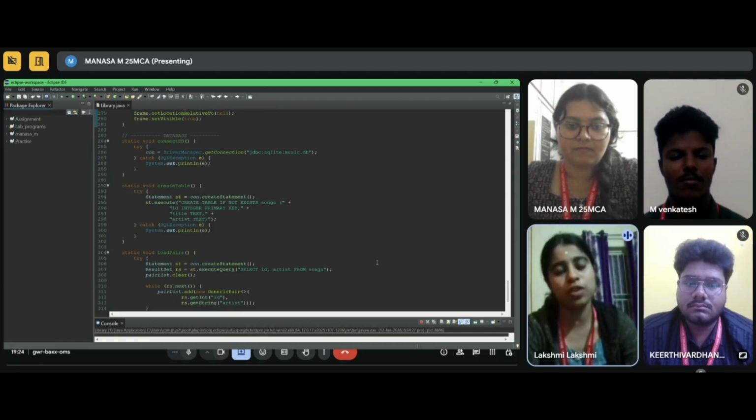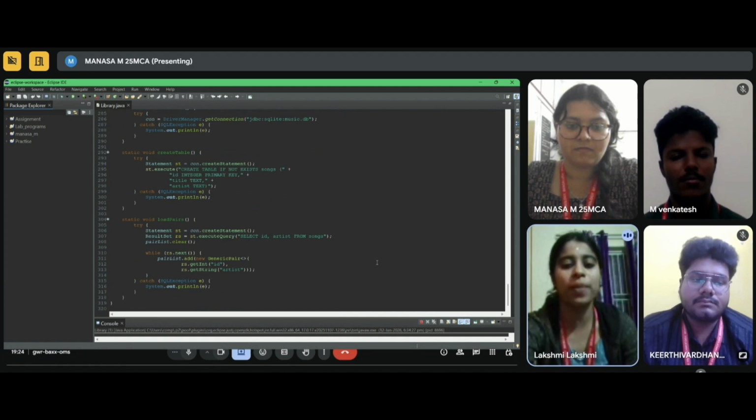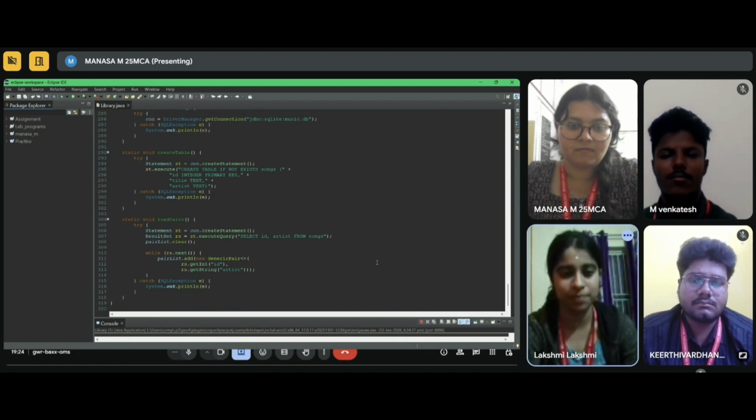And then it is also used in the data loading. The try block in the load pairs method retrieves existing records from the database and stores them in a generic list. This ensures that data loading errors are properly handled during the application startup.